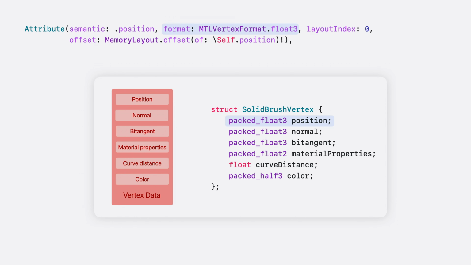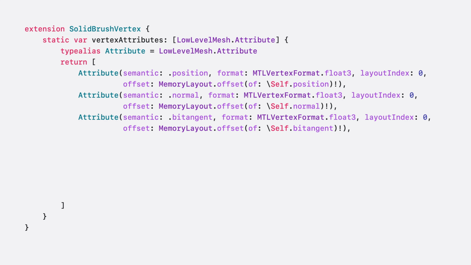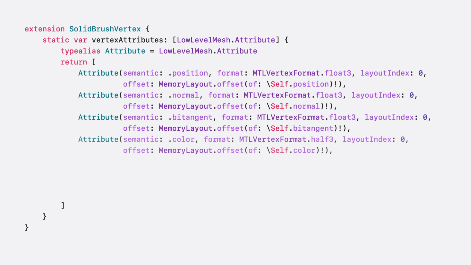Next, I'll define the Metal vertex format for this attribute. In this case, I must choose float3, to match the definition in Solid Brush Vertex. Next, I'll provide an offset in bytes of the attribute. Finally, I'll provide a layout index. This indexes into the list of vertex layouts, which we will discuss later. The drawing app only uses a single layout, so I'll use index 0. Now, I'll declare the other mesh attributes. The normal and bitangent attributes are similar to position, except different memory offsets and semantics are used.